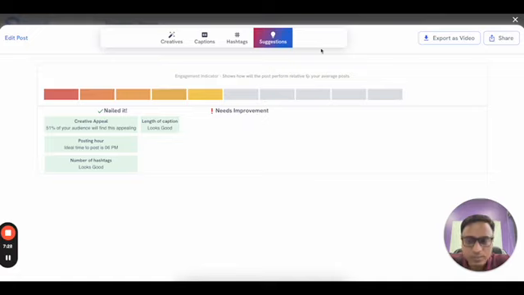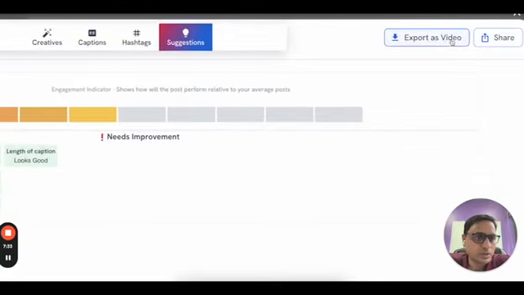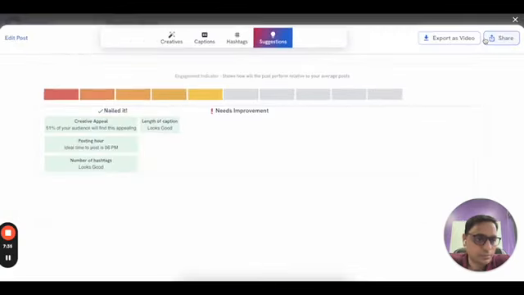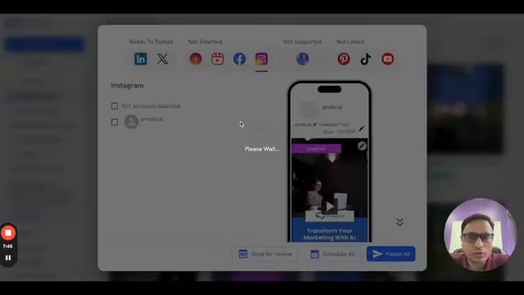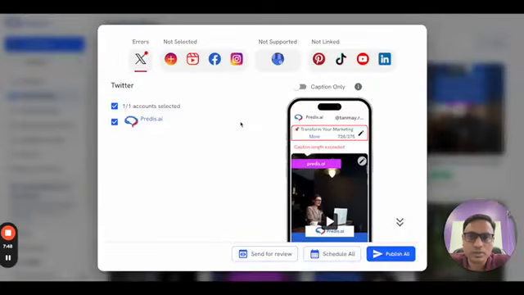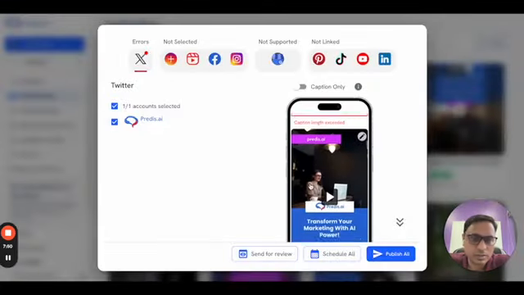Now let's say I am happy with whatever is generated. I can either click on export as video or I can click on share. Once I click on share, the AI is going to open up the sharing screen. This is where you can actually link all of your platforms and also publish this generated content directly with Predis.